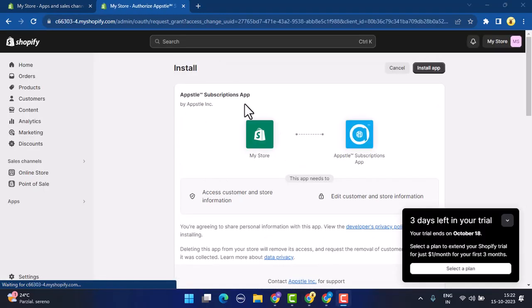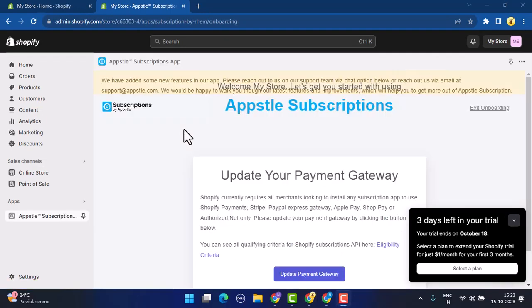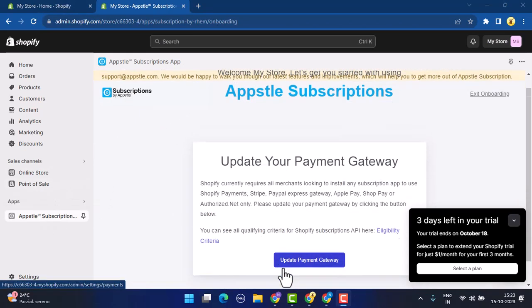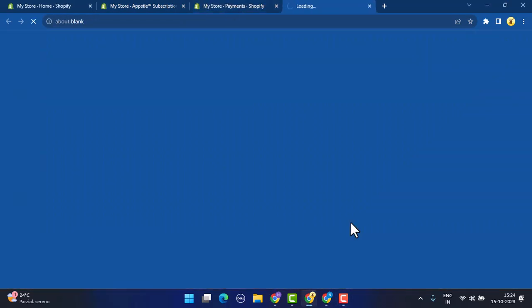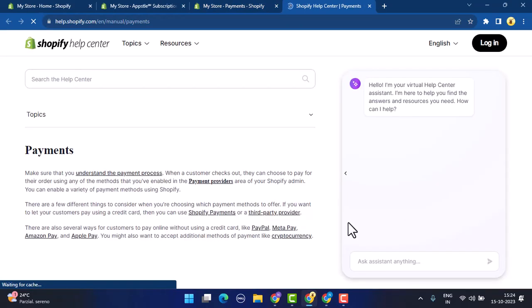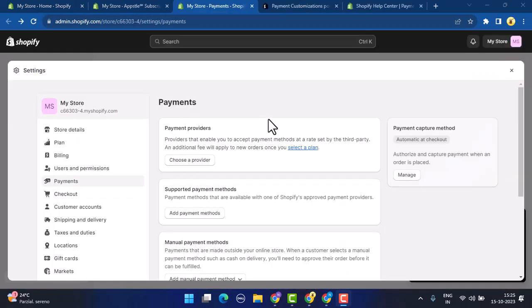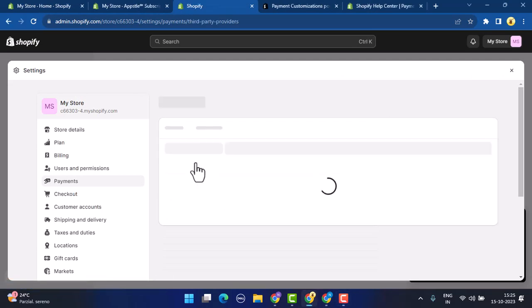Once again, for the confirmation, you need to tap on the install app button located in the top right hand side corner. Now you can see right at the bottom there is the subscription and all that. Go ahead and click on update payment gateway. Once again, go ahead and tap on payments link that is located right at the top. So here you'll be asked to select a payment provider. For that, go ahead and tap on choose a payment provider.